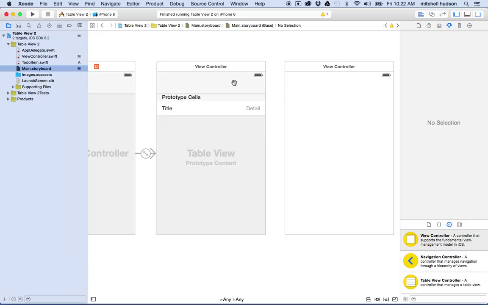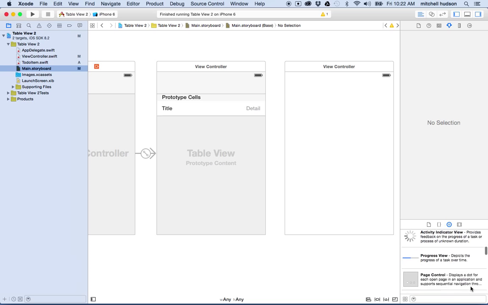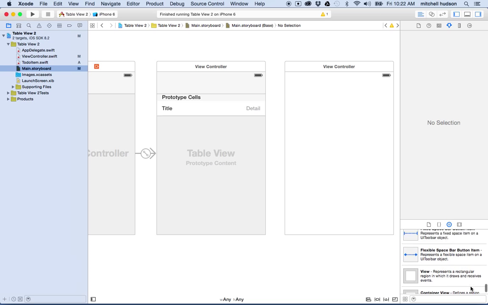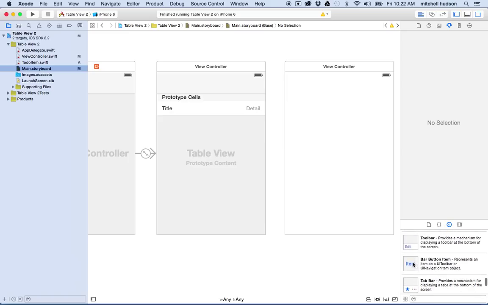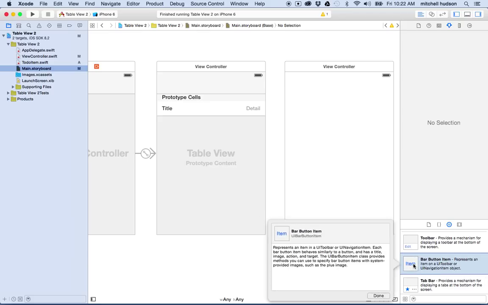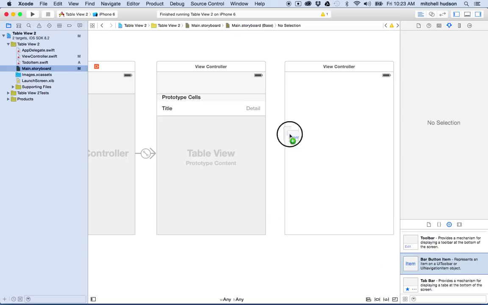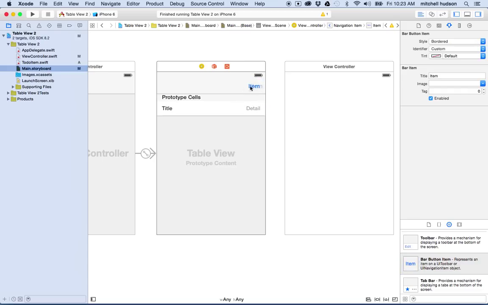Okay, so now we want to create some navigation. Like, how do I get from here over to here? So I'm going to go into the object library here and find the bar button item. Okay, so this is UI bar button item. I'm going to drag one of these out and put it on the nav bar here. Okay, so I'll put it on the left or the right side. And you can click on this item right there.